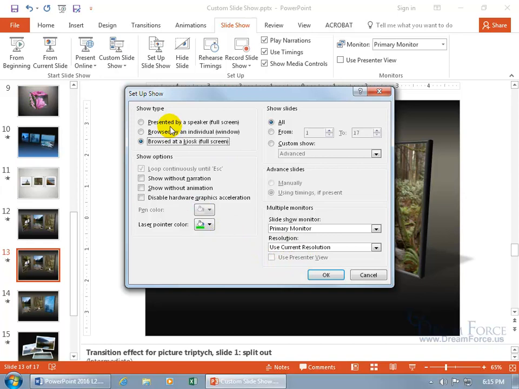So let's go back to presented by a speaker. And this time let's use the presenter view so I can show you what it looks like. So right now, the primary monitor, which is this one, is going to be what you see when we give the presentation normally. The presenter view is going to be on the other screen.